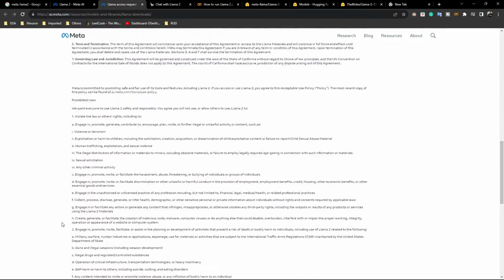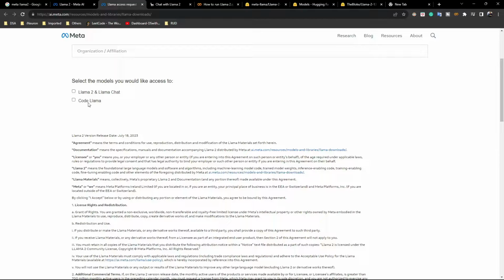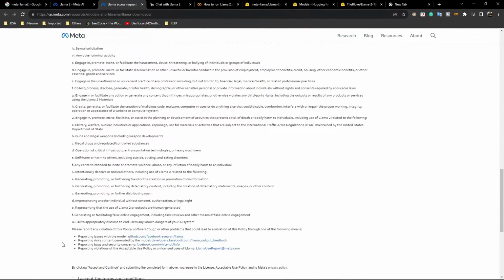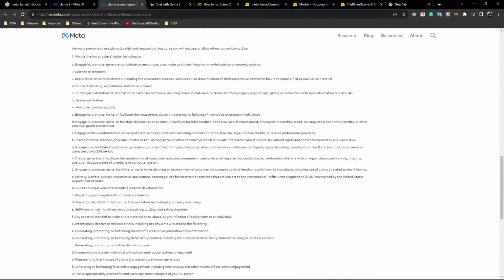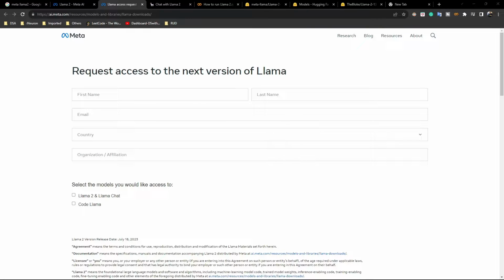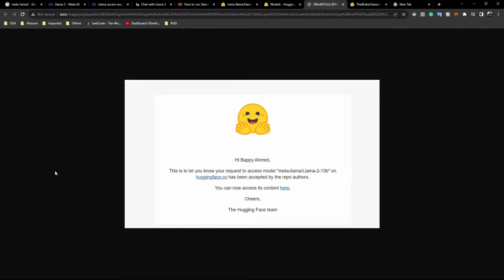You need to select all the information, like which model you want to use. You can select both of them and just send the request. After some time you will receive a mail like this. Let's say I applied for this access, and this is the mail I got. It says your request to access model Meta Llama 2 on Hugging Face has been accepted by the author.